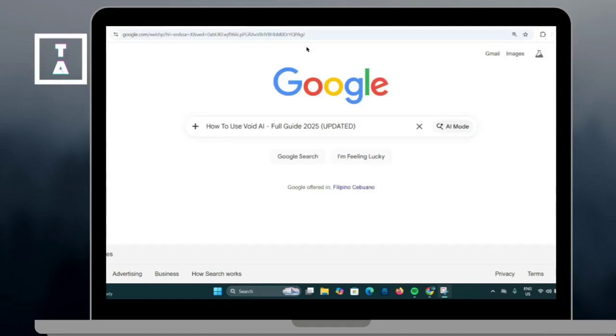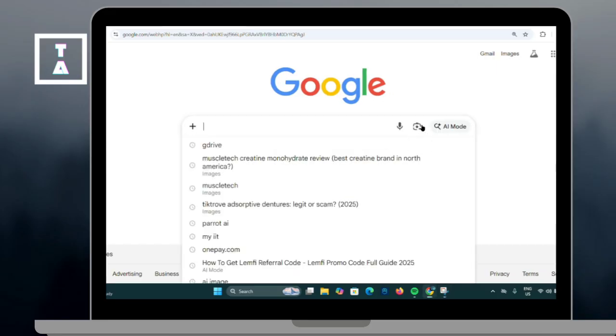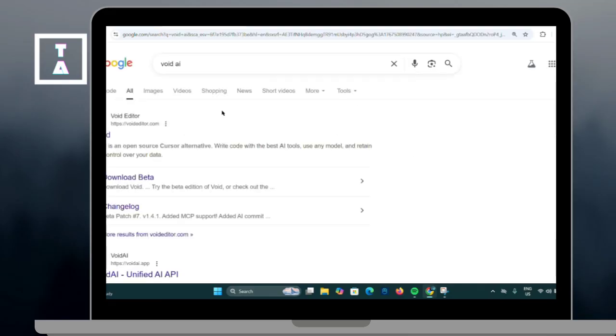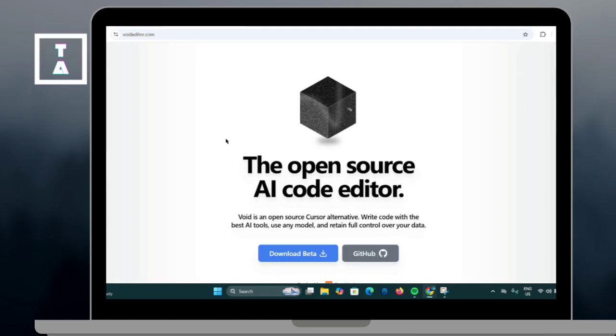Hey everyone, today I'll show you how to use Void AI, an open source AI code editor that gives you full control over your coding workflow. Let's get started. First, head over to voideditor.com. You can also download the beta from the site or check it out on GitHub.